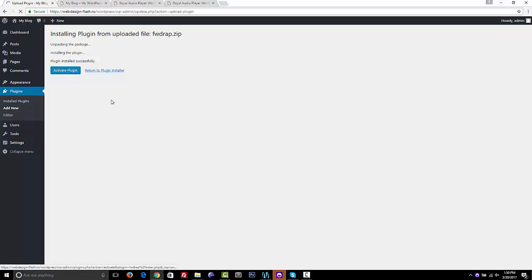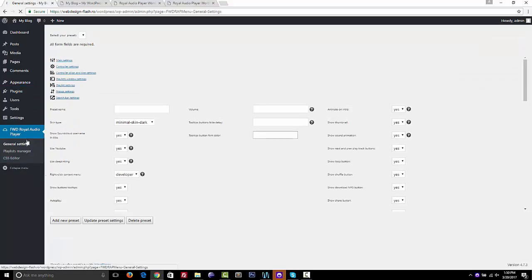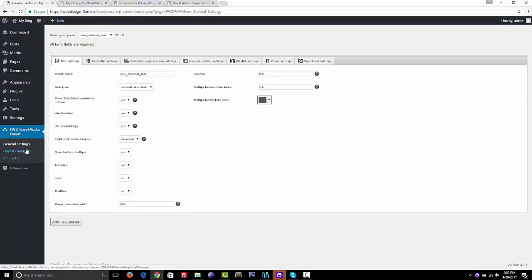And activate plugin. Once activated, you will find it here on the left and also in the plugin section. So the player has three main tabs. It has general settings, playlist manager, and CSS Editor.